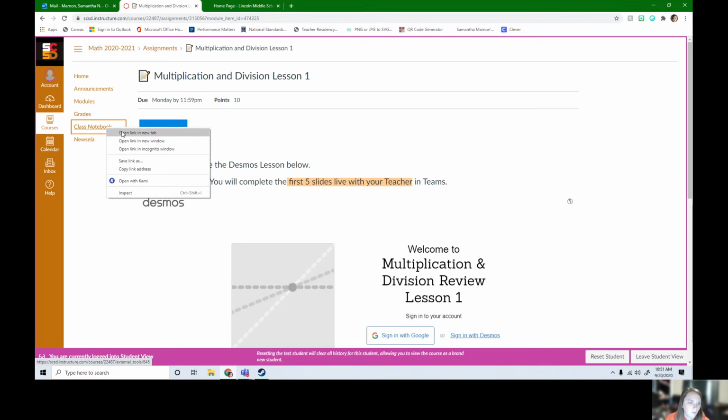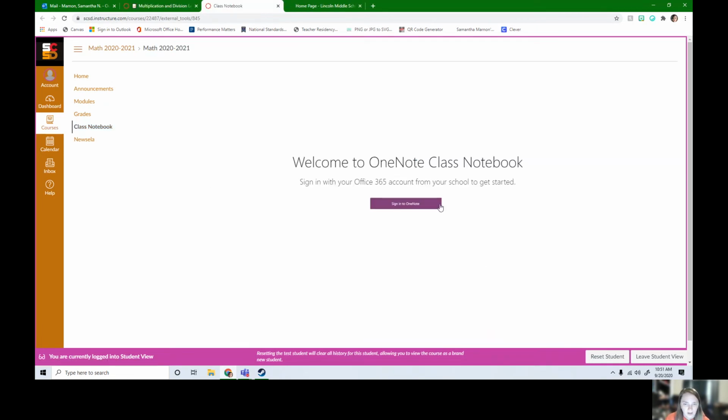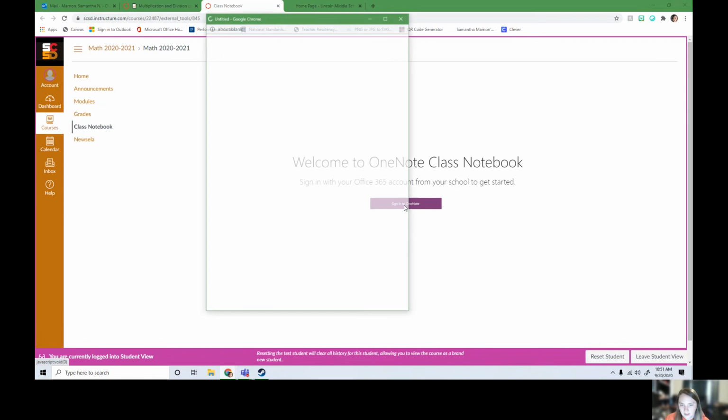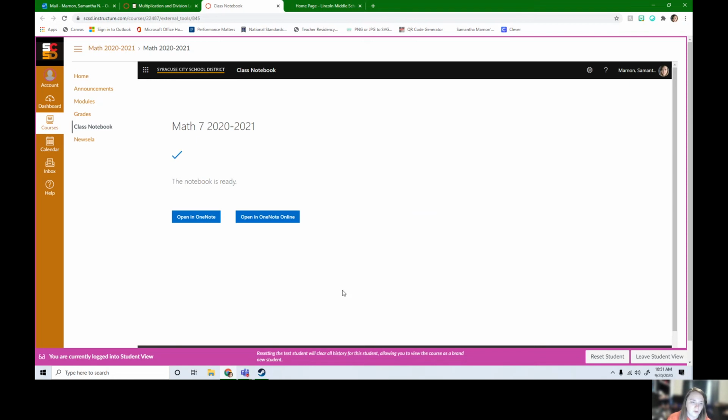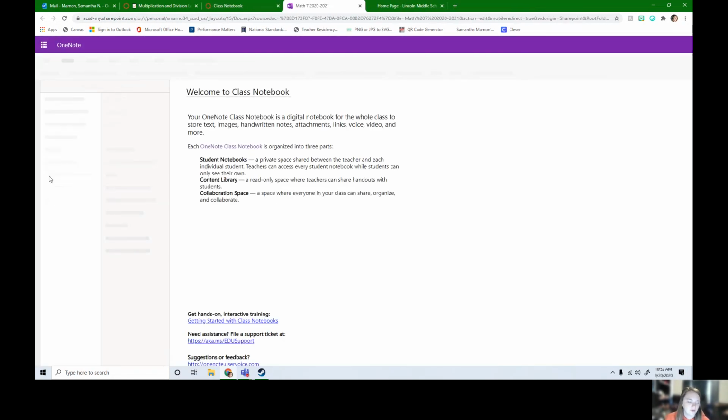After the Desmos lessons, the very last slide says that you need to go to your class notebook and complete the fluency. So I'm going to open this up in a new tab. If your scholar hasn't done it yet, they need to hit sign into OneNote. Once they're signed in, it gives them access to the notebook, and then I can start distributing work to them in the notebook.